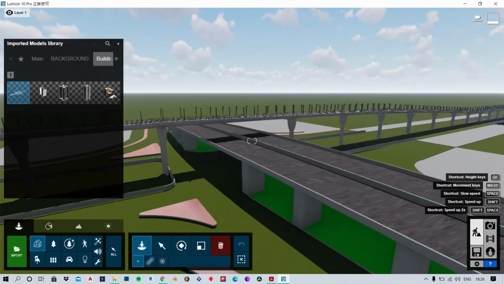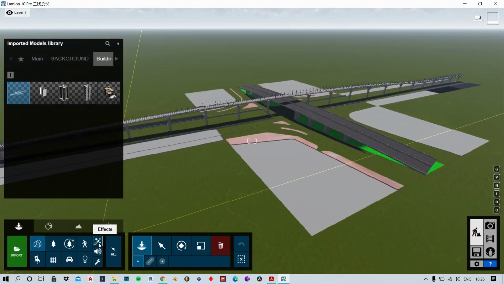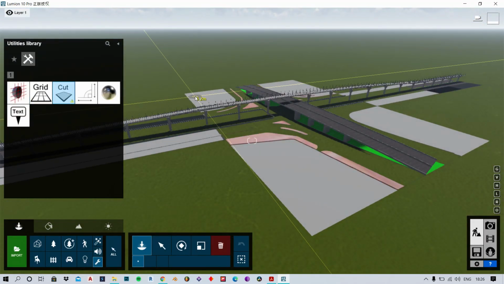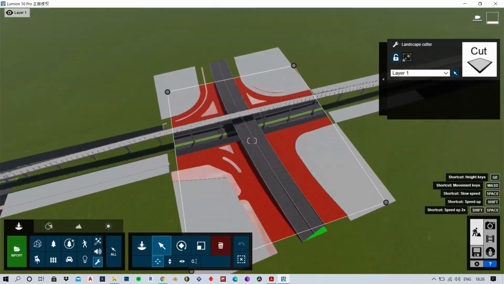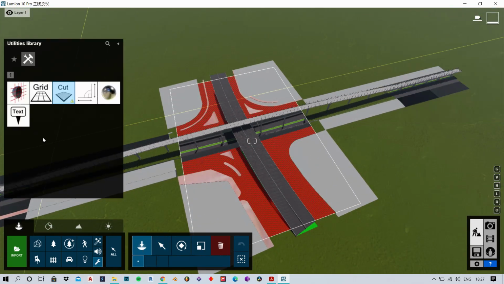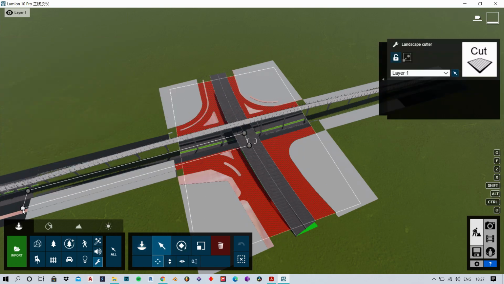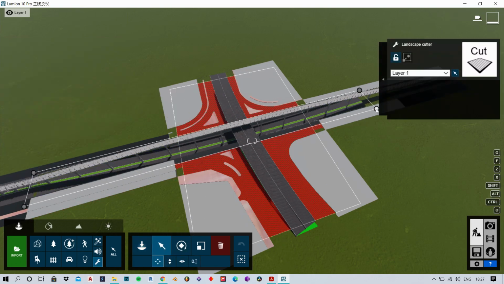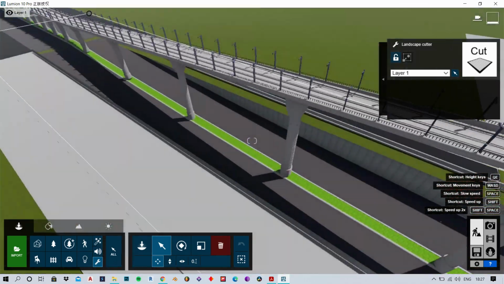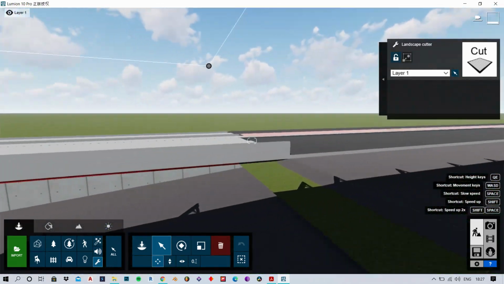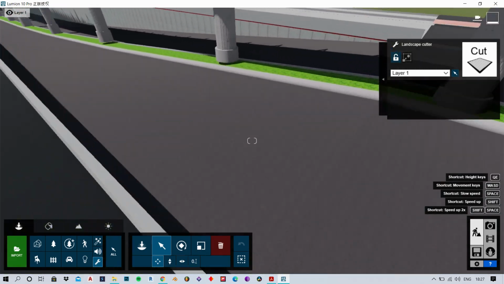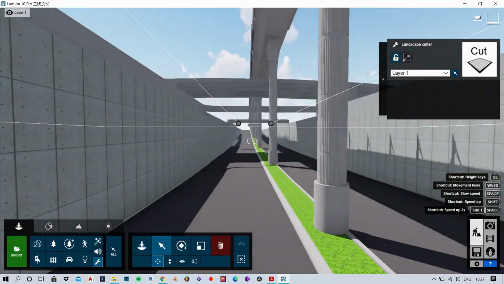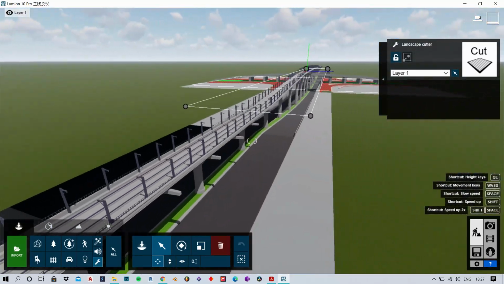In this case, I'm making an underpass, so I'm going to use the cut tool from utility library. This tool allows you to handle all kinds of underground construction without having to change the landscape in the software. So you can just apply the cut tool and all the underground surfaces will be visible to your model and you won't even need to change the landscape. As you can see, the underpass is now visible under the cut tool area.